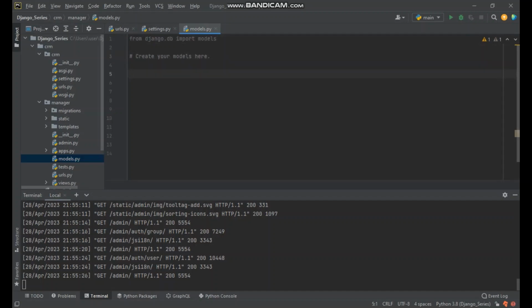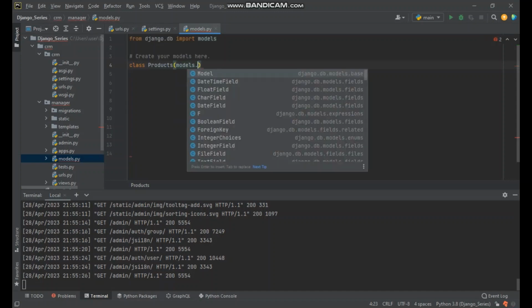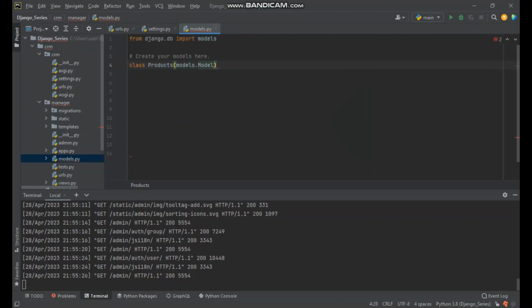You see, the models module is already imported. So we're gonna come here and say class, and then we're gonna name our table. The name of our table is products. Let me say products, and then we're gonna say models.Model. And then we go down, and let's go check.